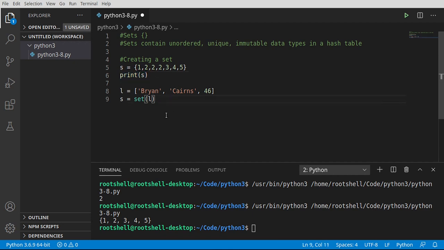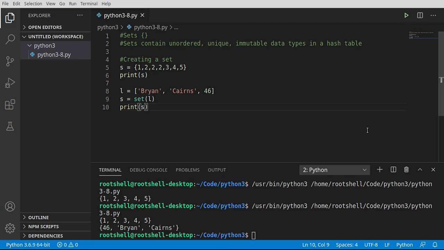I'm going to grab this. Now, notice the order. I did Brian, Karen's 46, and in a list, it's going to be exactly the way we put it. However, in the set, it's actually 46 Brian Karen's. So the set is now determining the position. That's one thing you need to really, really drive into your brain about a set, is the set is unordered, unique, and as we're going to see later on, immutable data types.